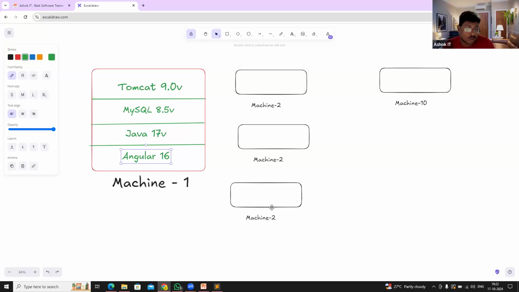So that's why people are now saying, why should we manually take care of the dependencies? Let Docker take care of them. You need to tell Docker, hey Docker, run my application, and my application requires Angular 16, Java 17, MySQL 8.5, Tomcat 9.0. If you give this information to Docker, then Docker will take care of the dependencies. Then you can run your application in any machine, 1,000 machines, 10,000 machines also. Within a fraction of seconds, you can run your application in 1,000 machines without bothering about the dependencies.